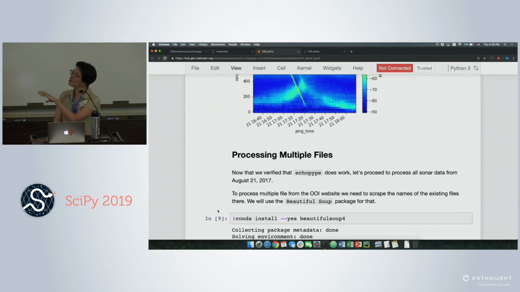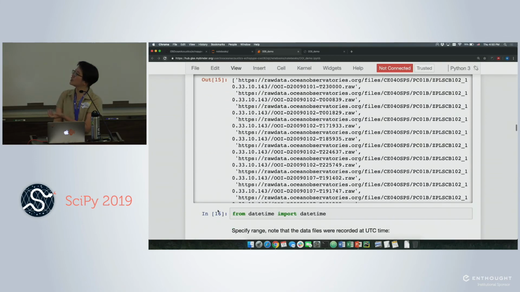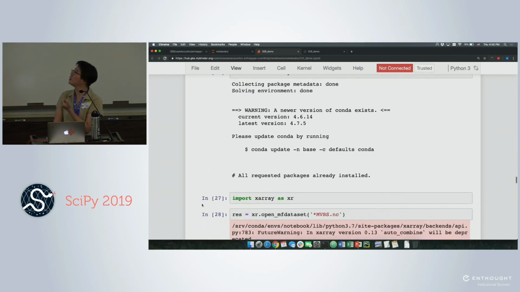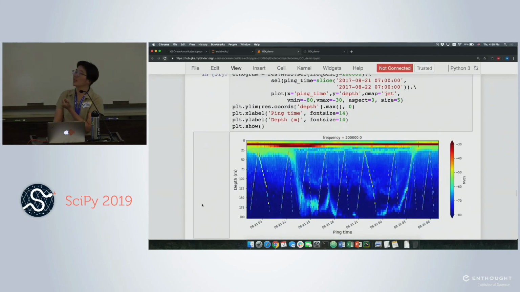I'm going to skip the middle because it's just a lot of messages. But when we assemble all of them, this is what you get, right? So this is the echogram from the day of the eclipse. And again, this is an echogram. The vertical axis is depth. The horizontal axis is time, right? The times shown here are in UTC, so you need to subtract 7 to get to Pacific local time.